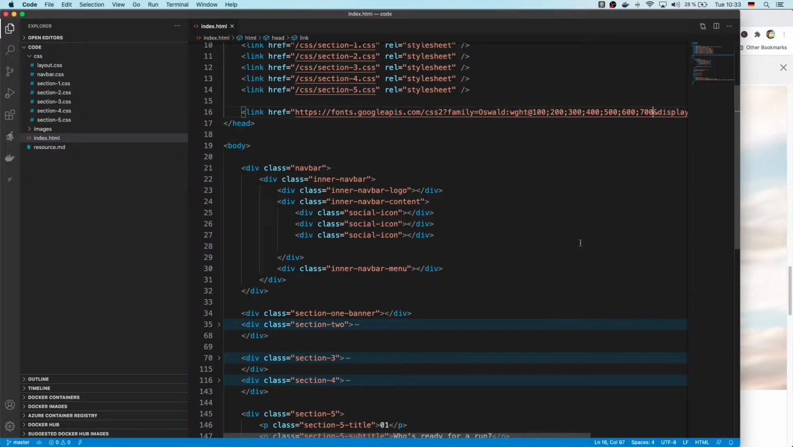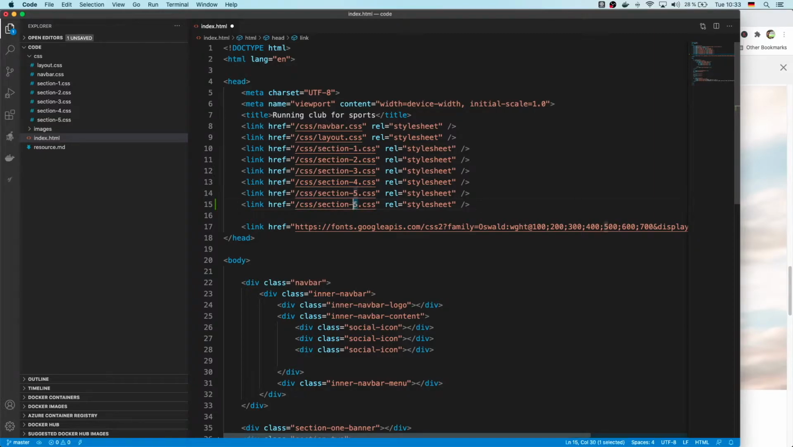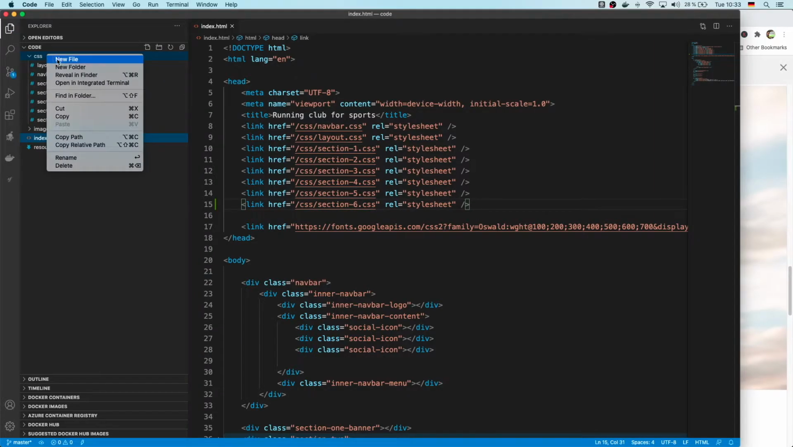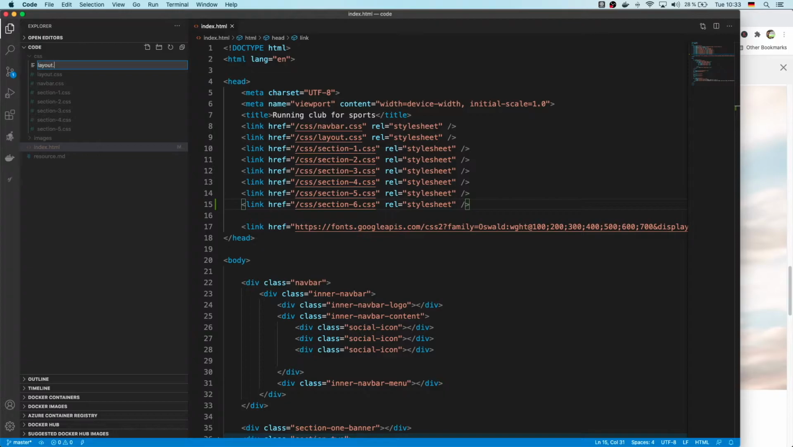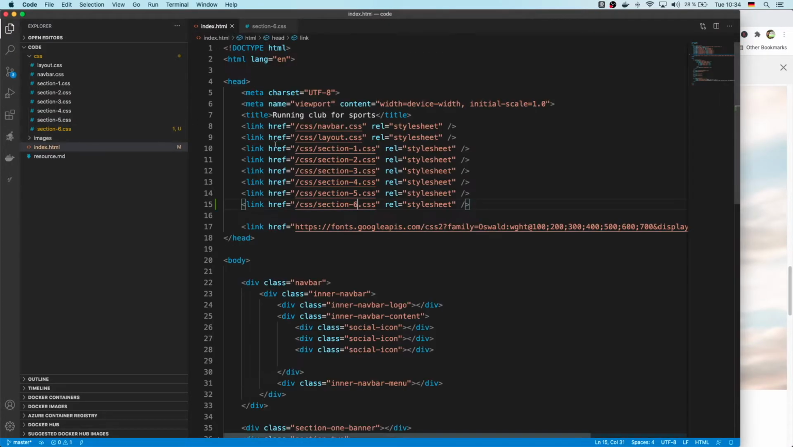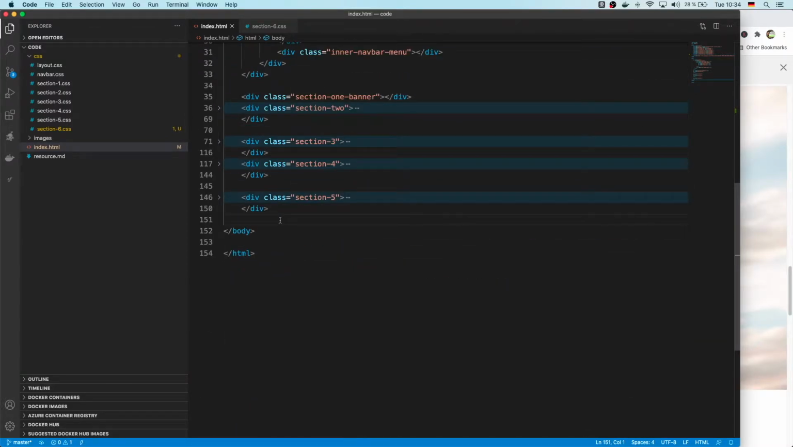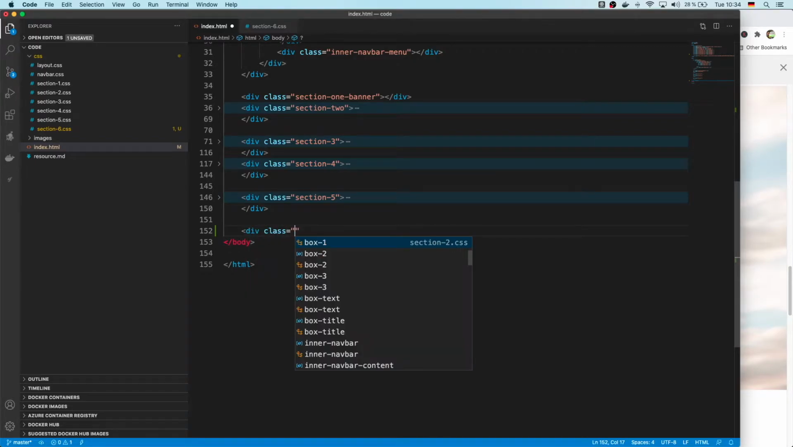Okay, so as per normal, let's add our CSS link here for the 6th section, and let's create layouts. We want section 6 CSS. That's all done, and then let's create our section 6 box as well, and come down to the end after our 5th section, and then create our 6th section.